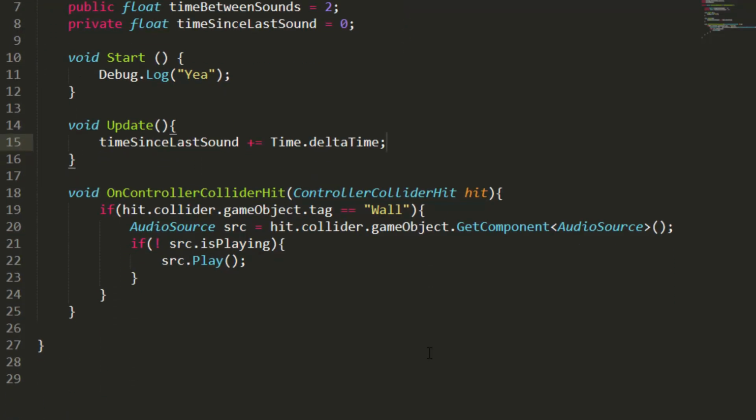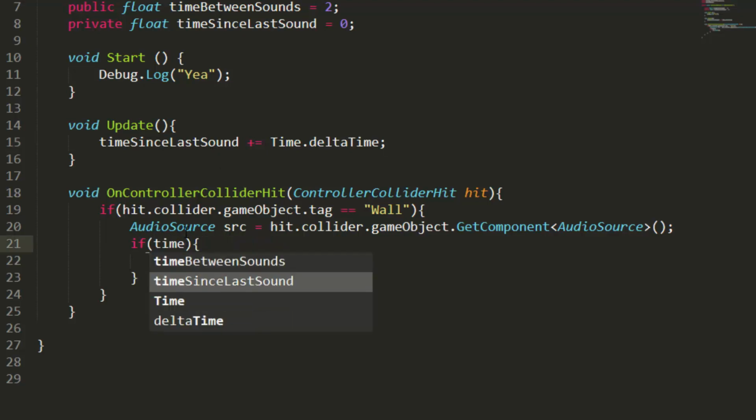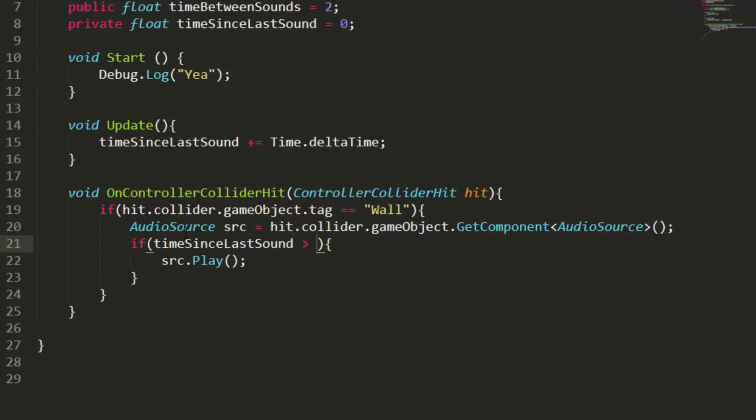Then inside of my OnControllerColliderHit method, instead of checking if it is playing or not to decide if I can play it again, I will use the time since last sound. If time since last sound is greater than time between sounds, then we're going to play it. And we're also going to set the time since last sound back to 0. Alright, let's see if this creative solution works or not.